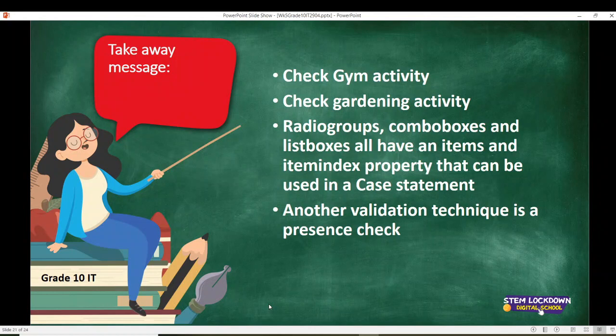Right, so what have we learned today? We've gone through a very simple gardening activity. We've gone through a more complicated gym activity. I've explained radio groups, combo boxes, and list boxes, and the fact that all of them have items and item index properties, and that the item index property can be used in a case statement. And then we had a look at another validation technique, which is called the presence check.